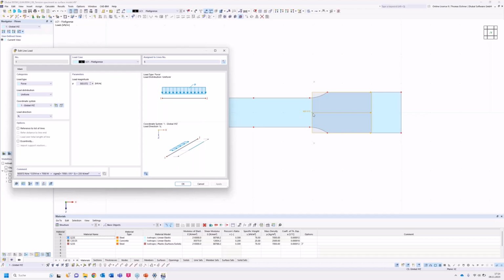So this 503.572 kilonewton per meter results in a stress of the surface of 235 Newton per square millimeters. So the limit of the system.